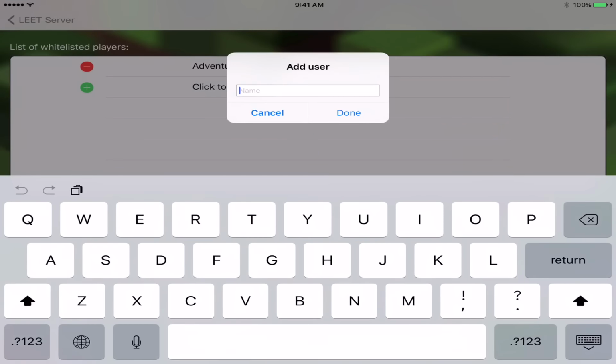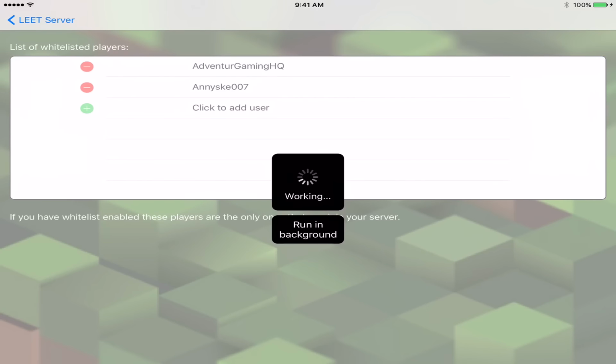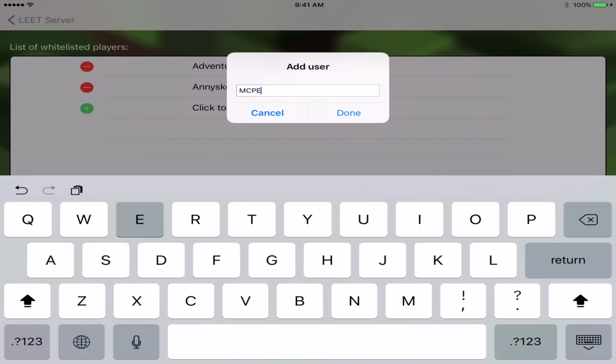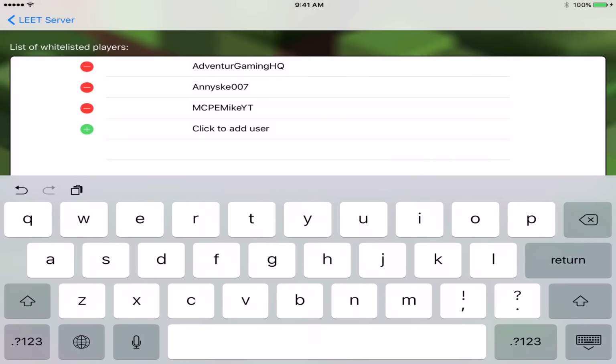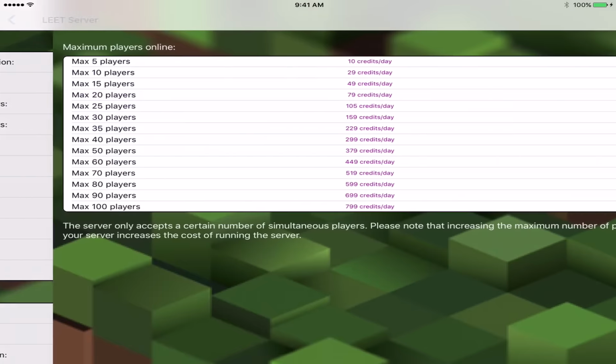Now let's say we want to have one of my good friends, Anesky007. I think that's how you spell Anesky007. I can't remember if it's one N or two N's, whatever. And then we have MCPE Mike, and then the XZ Gamer XZ. So now we can see this is our whitelist, and these are all the people that can join our server, and no one else.